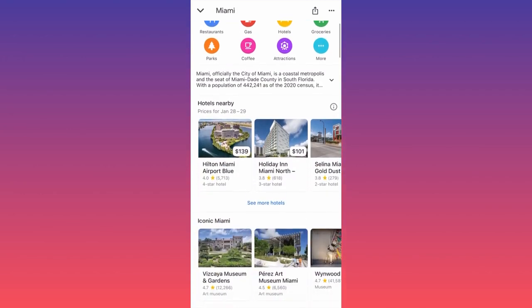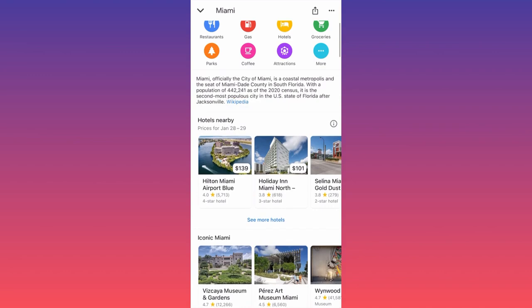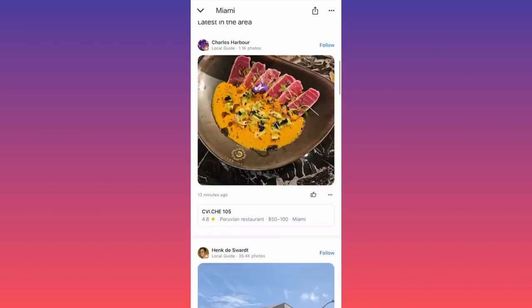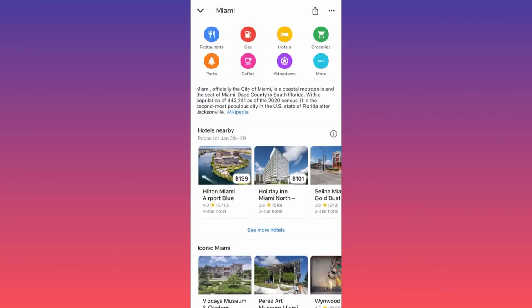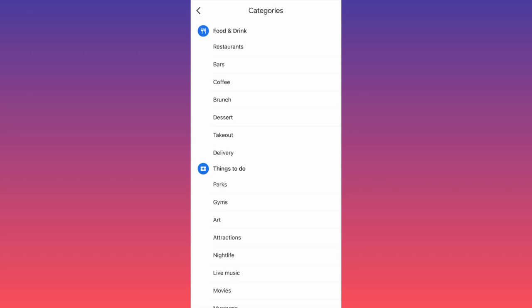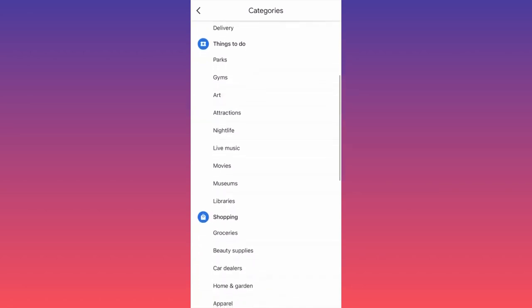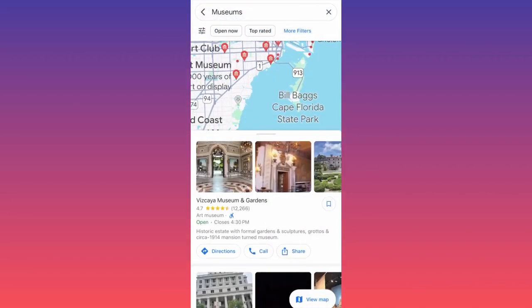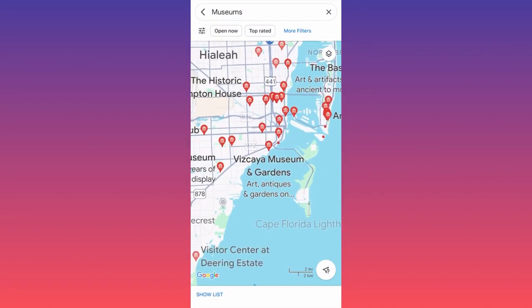down through the section. There is some generative information coming from Wikipedia about Miami, right? And whatever we're interested in, let's say we want to visit Miami, let's click more over here. Let's say we're looking for things to do, and let's click and see museums. Very easy, very helpful. We have everything mapped up over here. There are a bunch of museums.